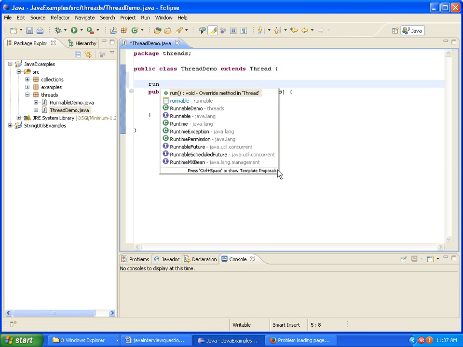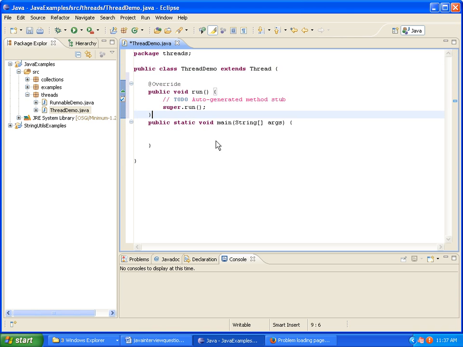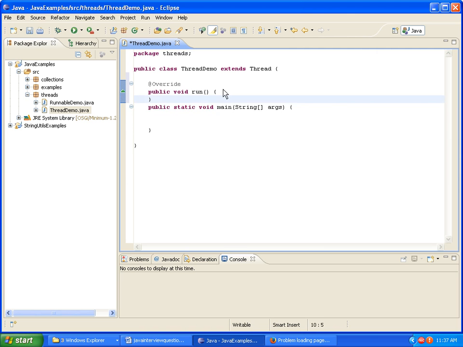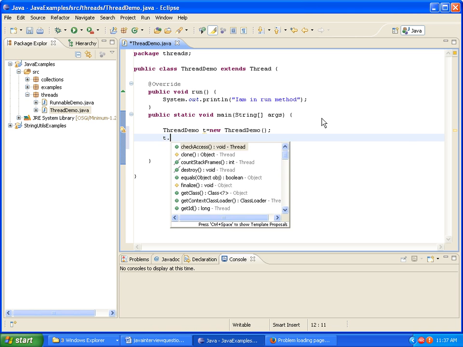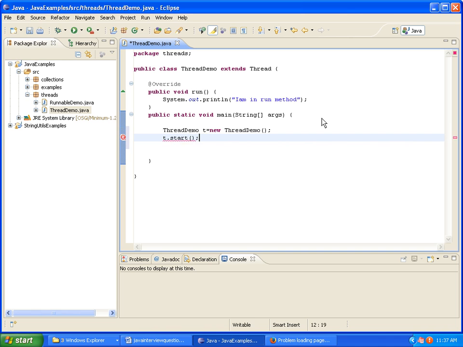Now what we need to do is override run method in our ThreadDemo. Now I am printing sysout "I am in run method." So first I am creating an instance of ThreadDemo, t equal to new ThreadDemo. Now I am calling start method. Now start method will internally call run method.